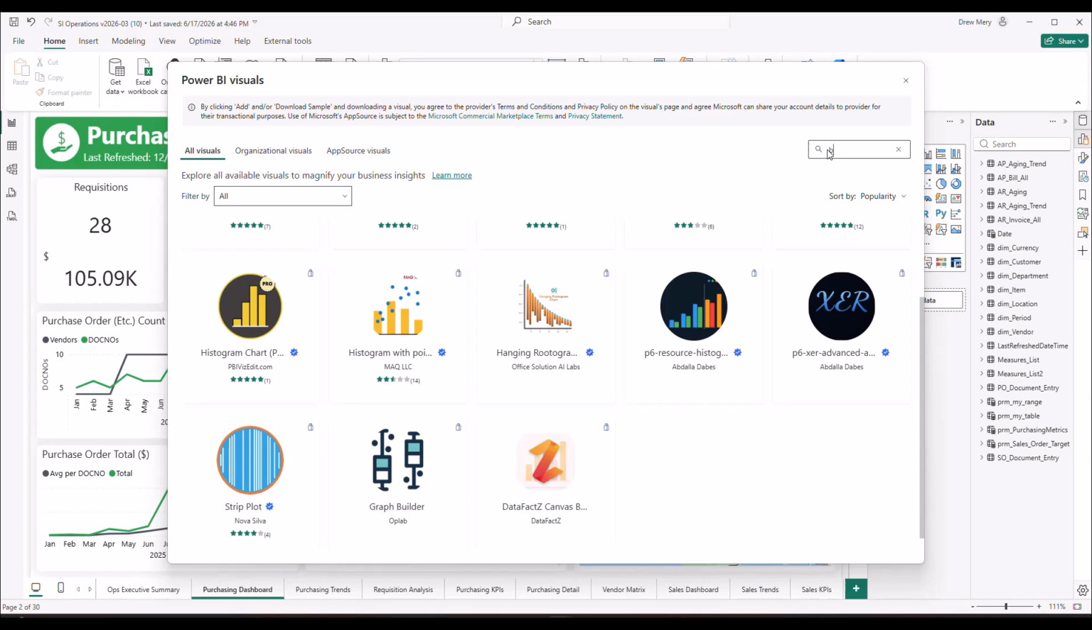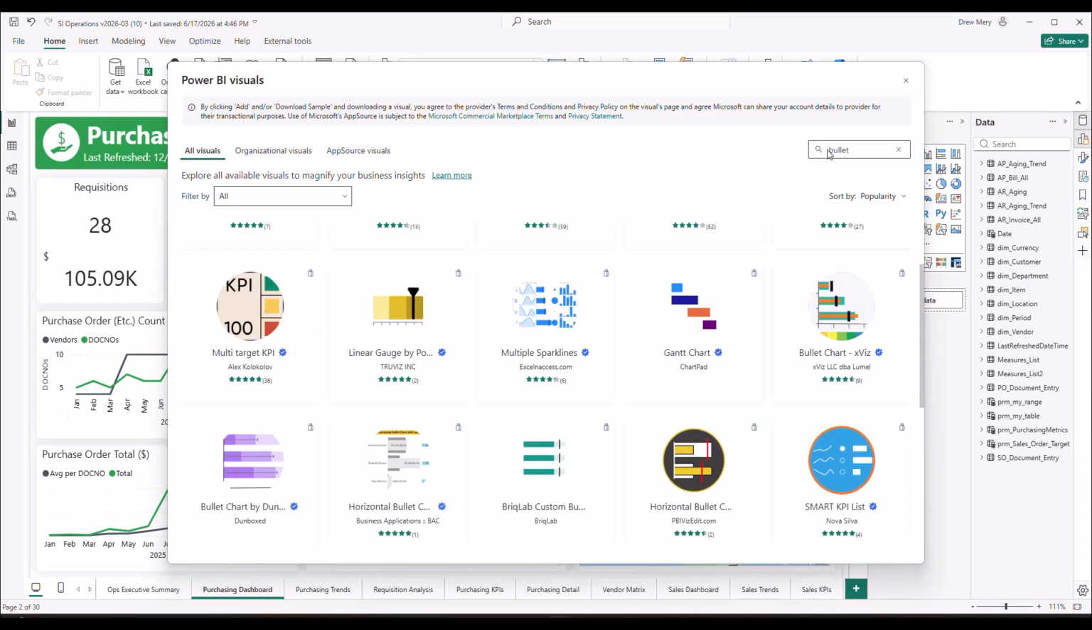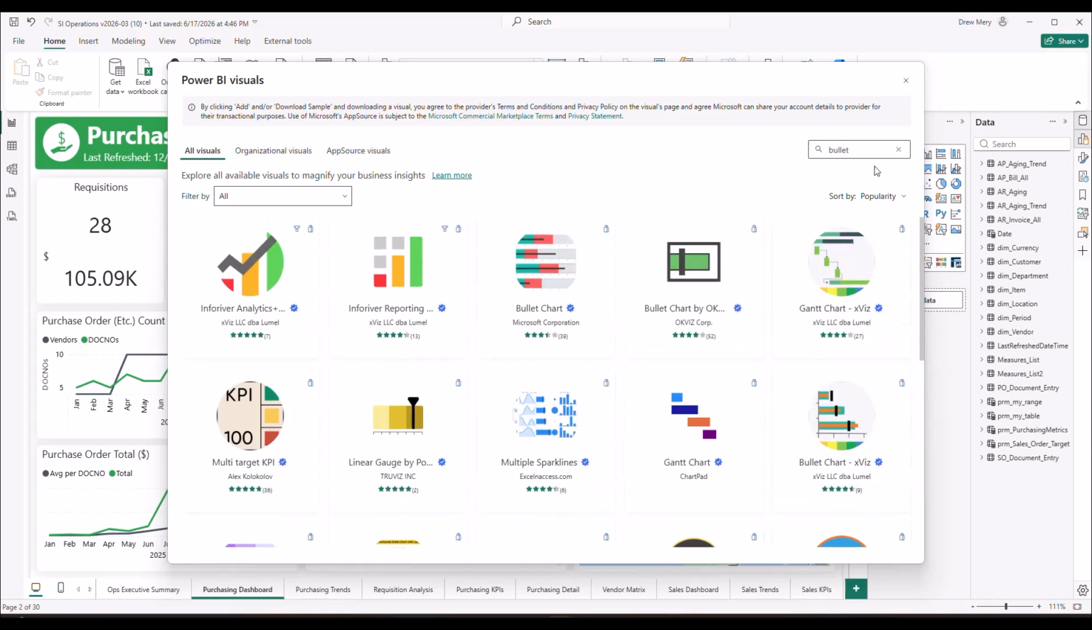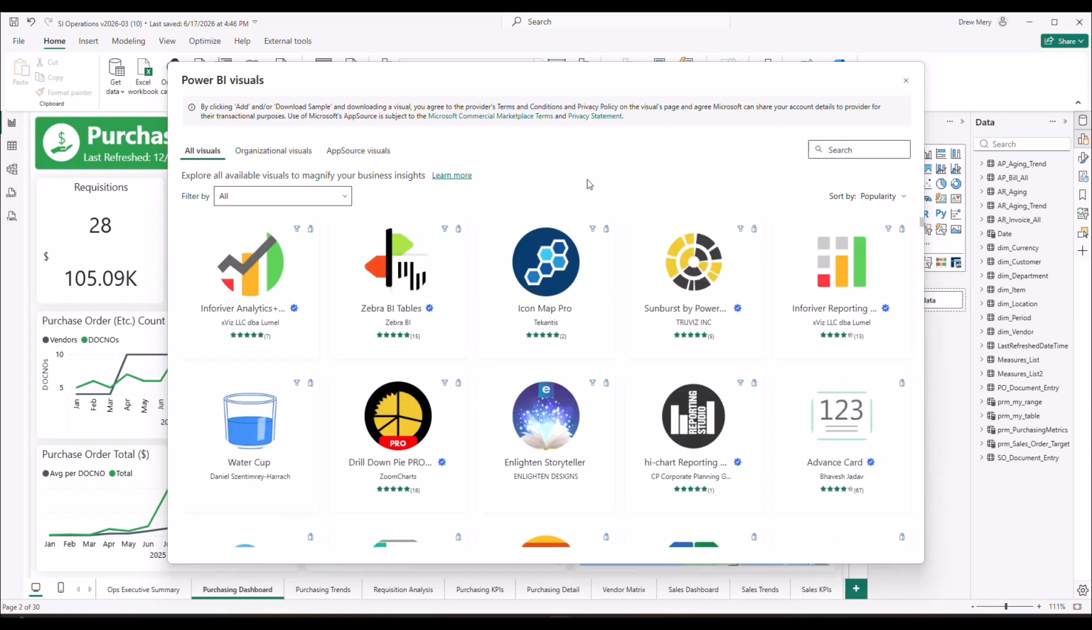I can search bullet for bullet chart. Very interesting visual. So you see all the different bullet charts. So, play around with this too and just get ideas of the different kind of visuals out there. I do recommend that if you use a custom visual, that you use those with this certified icon here, this Power BI certified icon check mark, which basically means that this custom visual has passed Microsoft's security guidelines.